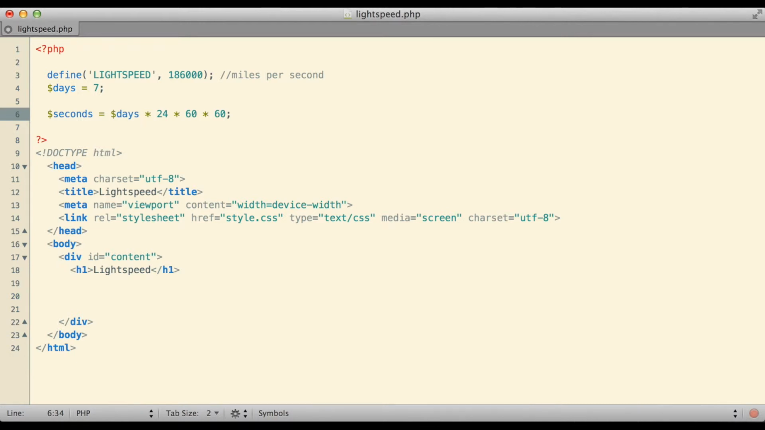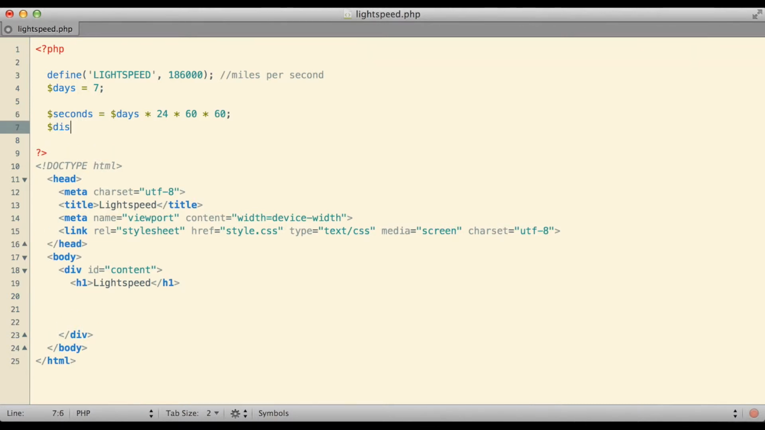So now I have the number of seconds in the number of minutes in the number of hours in that number of days. To actually figure out the distance, which I'll keep in a new variable I'm going to call distance, I'll simply take my number of seconds and multiply that by my Lightspeed constant. At that point I should have figured out the distance, the number of miles essentially, that light will travel in the number of days that was given in my days variable.